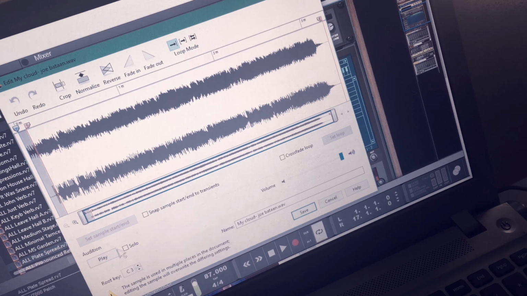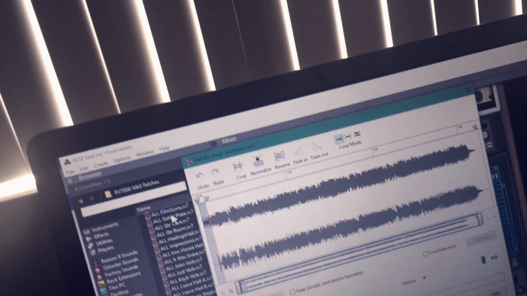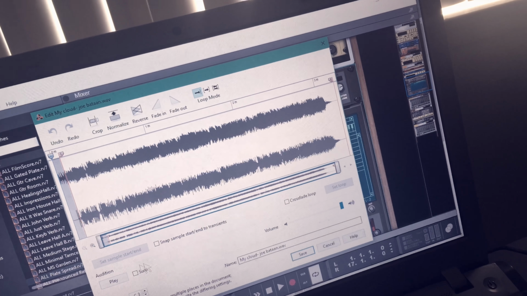So this is the sample that we got. It's a Joey or Joe Baton. I'm probably saying that wrong, if I offended anybody, but it's my cloud. It's like one of those old oldies, like lowrider oldies. Pretty cold though.